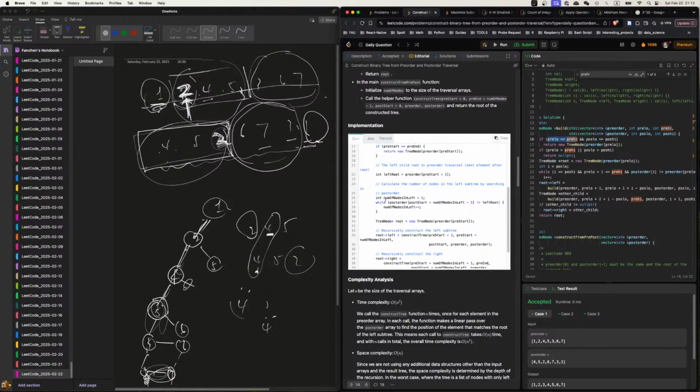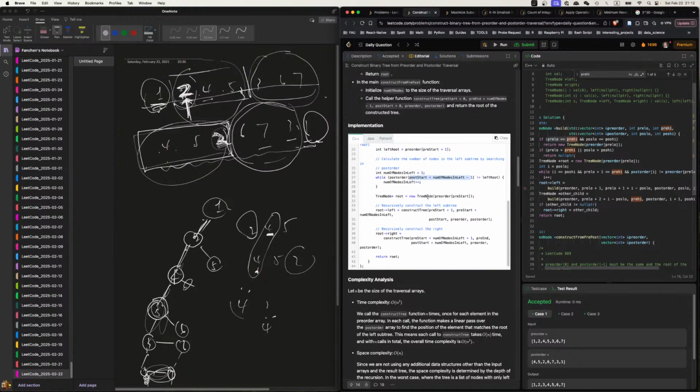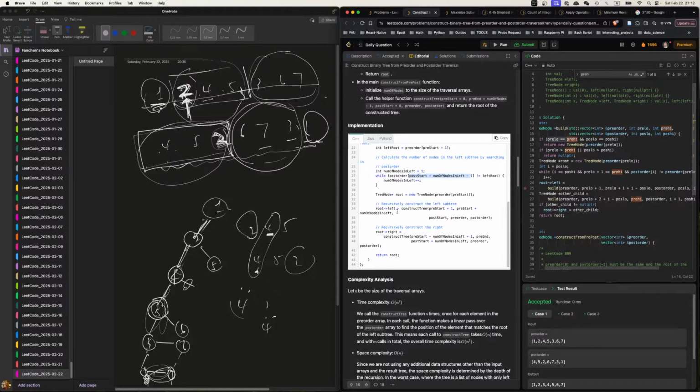And the rest, you see the same, post. And this is the position, not equal to left root. That's exactly the same as what we do, left plus plus, and then we'll create the root. The left will be construct. The right will be construct. Oh, dude. You don't even need to do this.